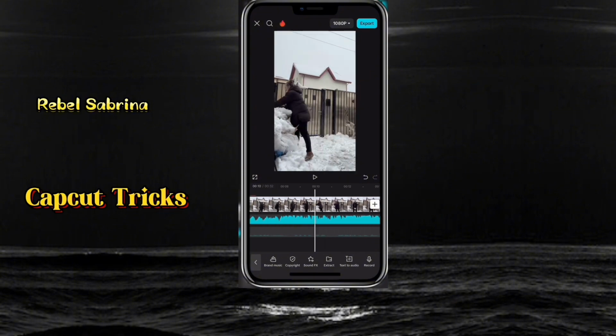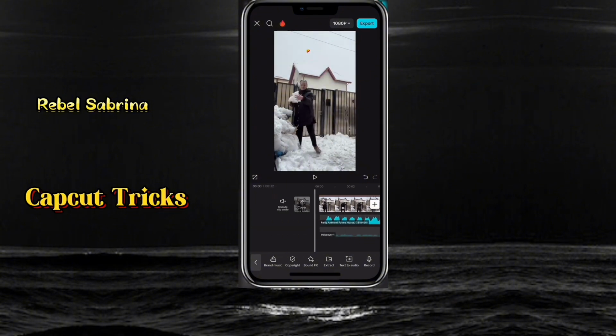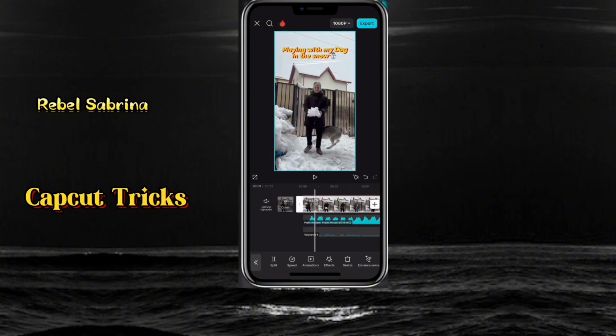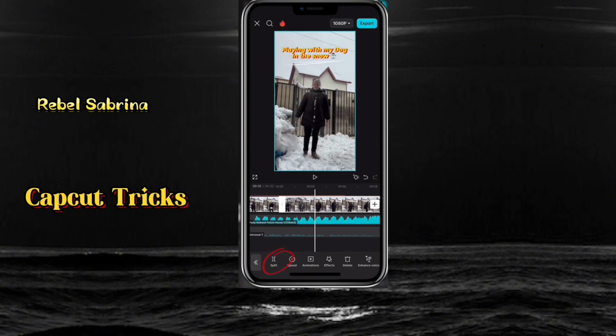Perfect. And let's say that I want to make my video zoom in. What we are going to do, we are gonna find the start of the video I want to zoom in, which is this, and we are going to click on split, and the end, split again. So as you see, we have this part of the video when I want to zoom in.